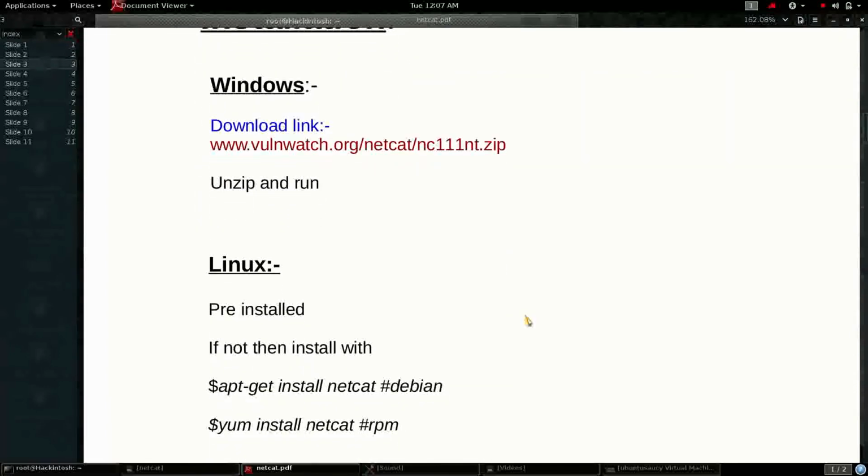So let's move further to the installation of Netcat. Windows doesn't come with it pre-installed, so you need to install it, and you can download it from this link. I will put the link in the description of the video, so don't worry about remembering it. Once you download it, you just need to unzip it and run it. Since it's a command line tool, a command prompt will open, and you just put your commands in it.